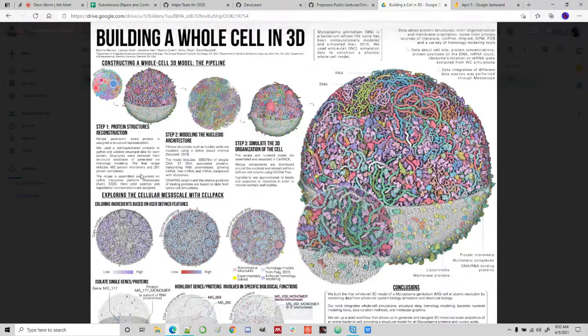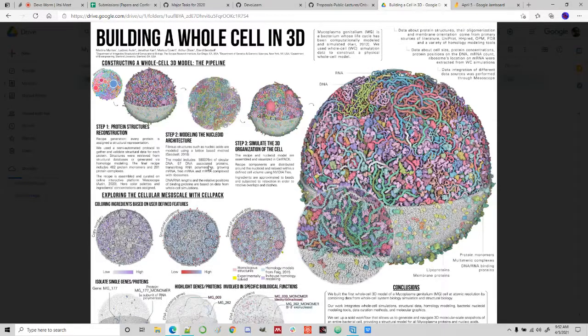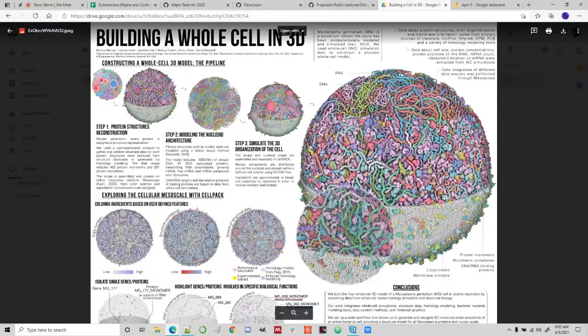So you have this protein structures reconstruction, then modeling the nucleoid architecture. So now they're looking at modeling nucleic acids. They use this lattice-based method. They're modeling the genome of the bacteria, which is much simpler than ours, but still requires a lot of work to model it. And then they simulate the 3D organization of the cell. So now with the other two parts, they assemble it and visualize it using something called CellPack. They use this software to stitch all this together into this 3D model.